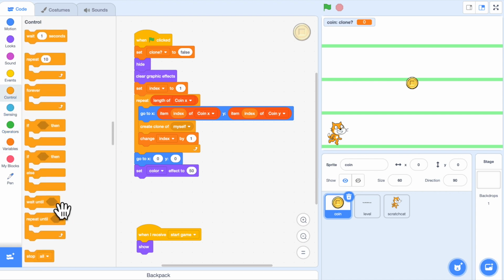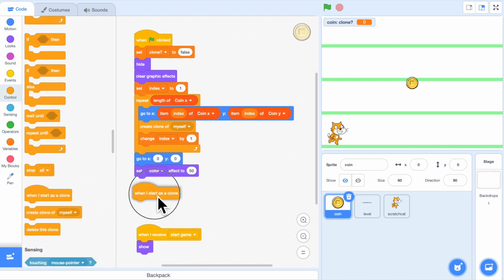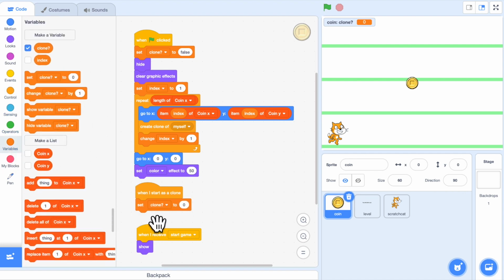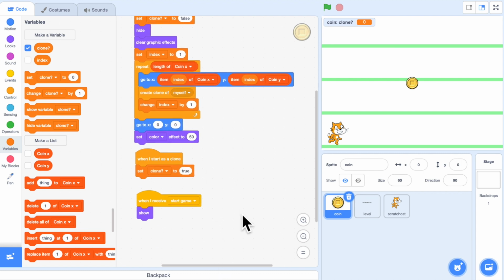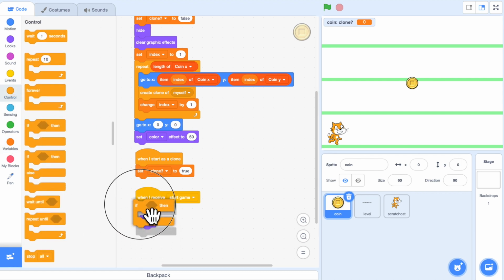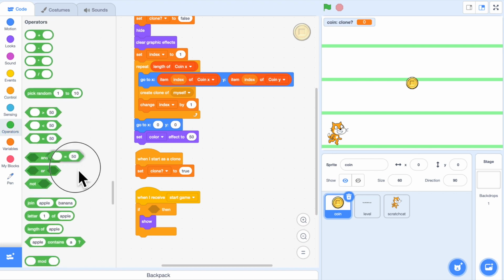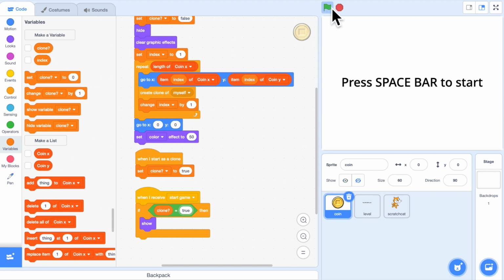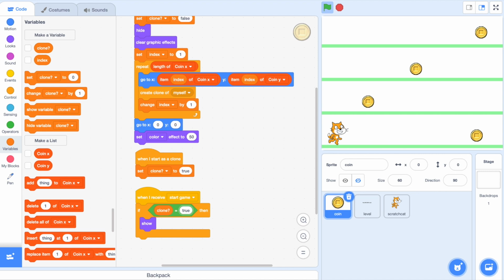And when I start as a clone, I know that this is a clone. So I'll set up the variables for this sprite only variables, so I can identify which is a clone and which is not. And then when I start the game, I will add a simple check. If the clone is true, and then we'll show him. So this will only show the clones and it will not show the original master sprite. So again, let's run this code, press spacebar, perfect. I can see the 4 clones, I can't see the master.